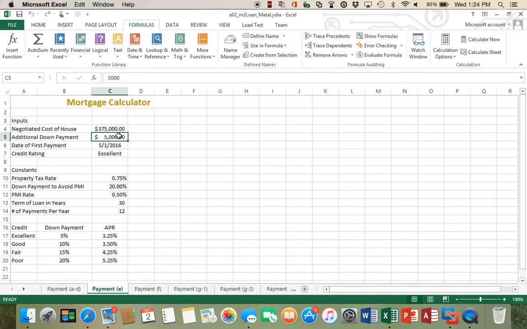The next one's going to be additional down payment. This is going to be date of first payment. This one's going to be credit rating. And then so on. Property tax rate, down payment to avoid PMI, PMI rate, term of loan in years. And because this one has the pound symbol and you can't use that, I added num for number, NUM, of payments per year. So you're going to name all of those.